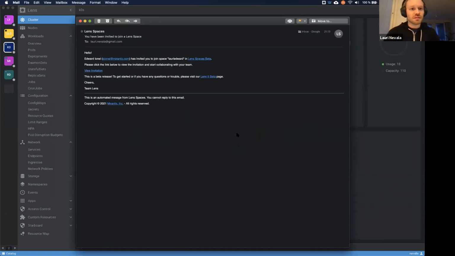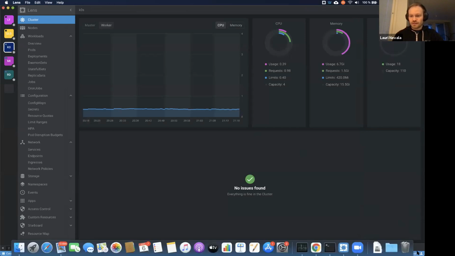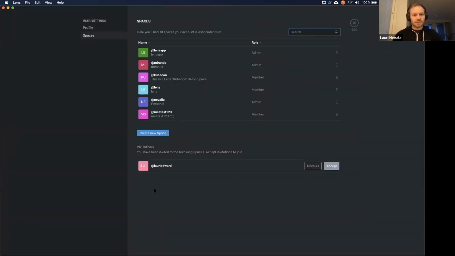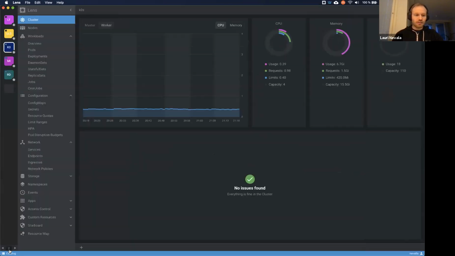So first, when Edward shared the space, I got the email that says, hey, Edward has invited me to join space. If I don't have a Spaces account yet, I can sign up for Spaces. But because I already have an account, I can go to my profile, and in the Spaces section, I can see that I have an invitation pending here. What I can do here is accept this and go back to the catalog.